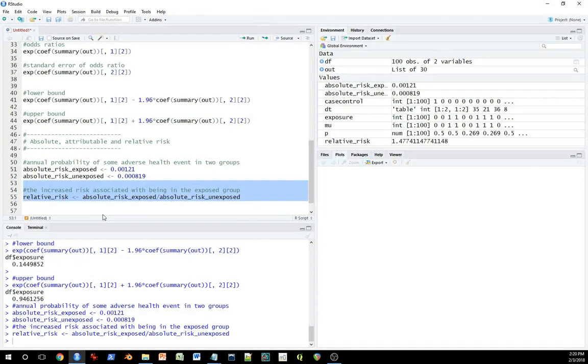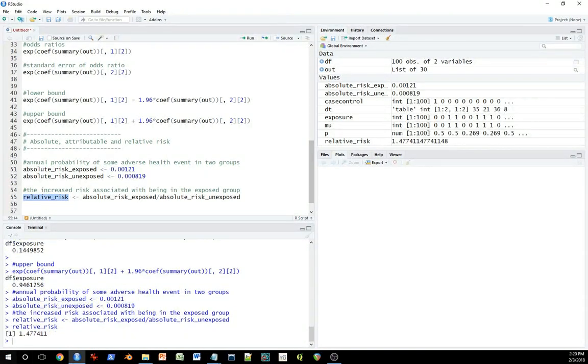So the relative risk basically tells me how much more likely it is that the exposed group is going to be sick compared to the unexposed group. And if we just highlight this and run it, we'll see that the relative risk is 1.47. This means that if you're in the exposed group, you have a 47% increased risk of getting the disease. We can also calculate attributable risk.